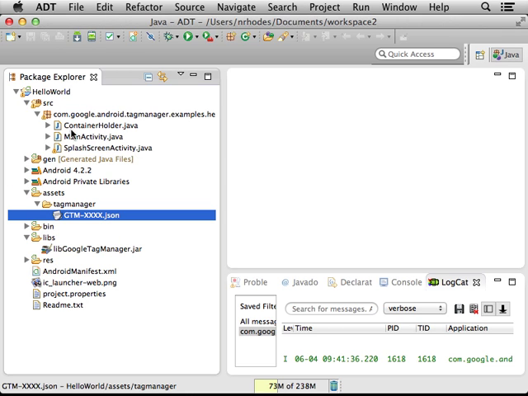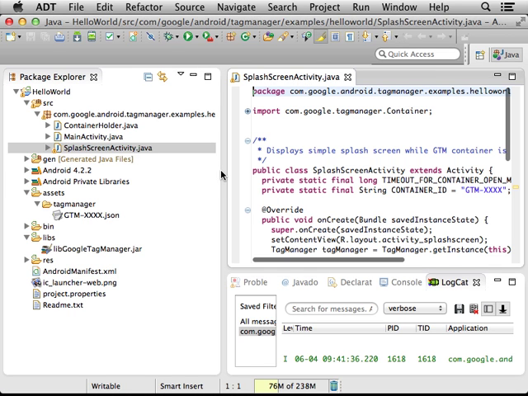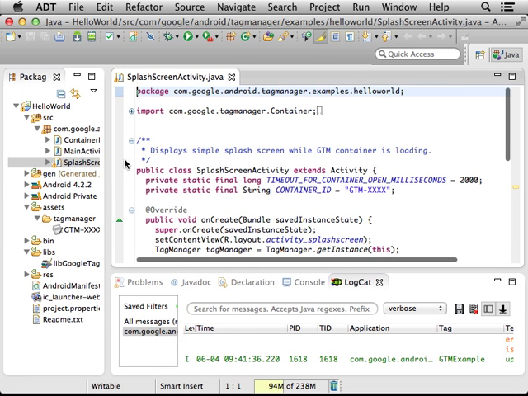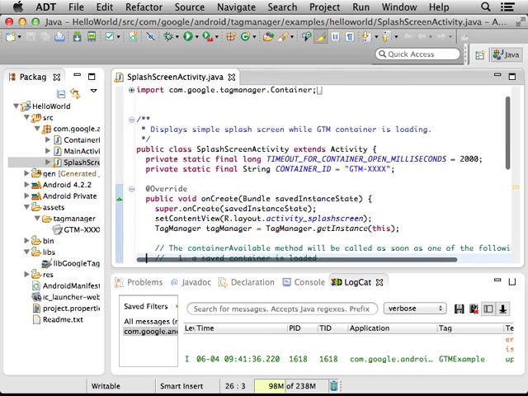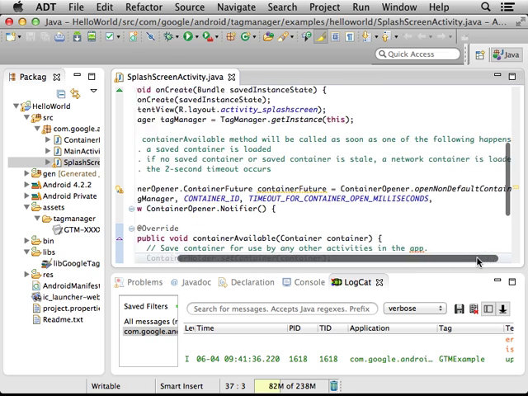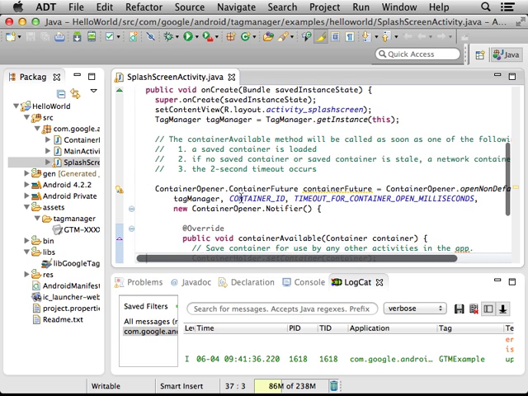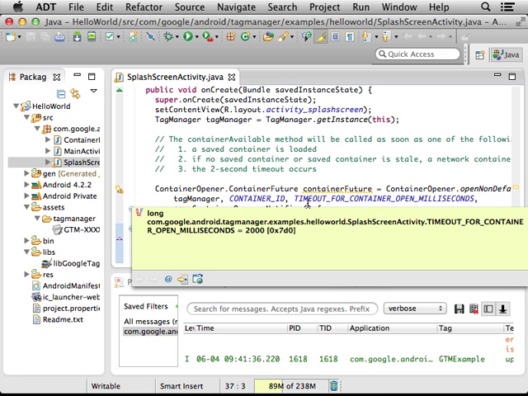If I look at the source file, we have a quick splash screen that will open again with the same container ID. And what it does is when the splash screen is created, it goes ahead and gets the tag manager and then calls open non-default container, passing in the container ID and the timeout, which in our case is 2 seconds or 2000 milliseconds.